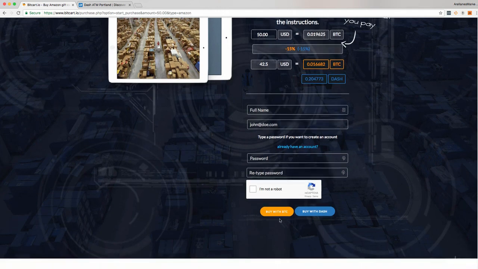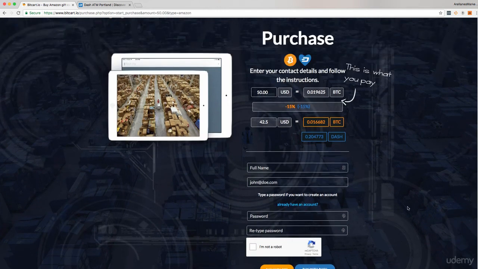and in order to get the discount, all you need to do is sign up real quick and verify your password and buy with Dash, send the Dash, and you will receive an email with the Amazon gift card code so you can apply it to your Amazon account.